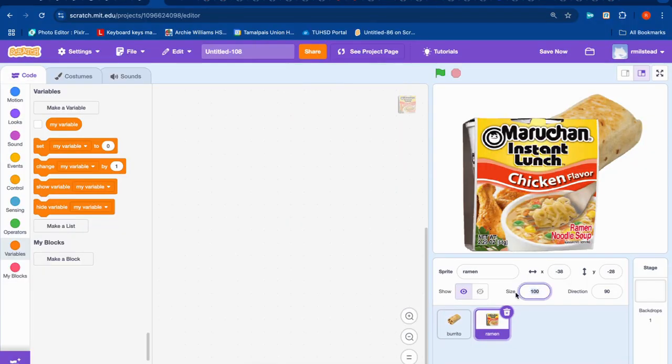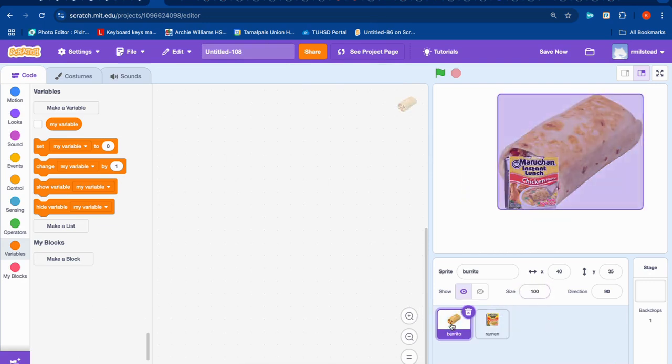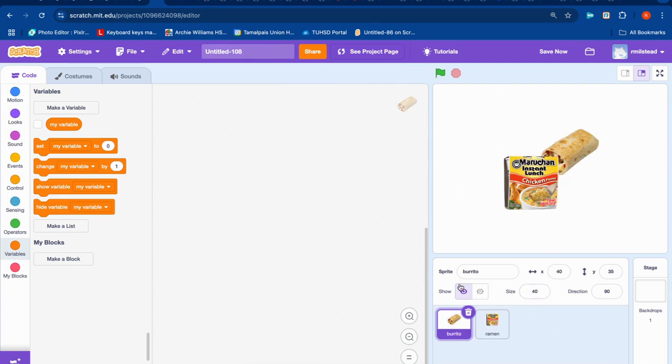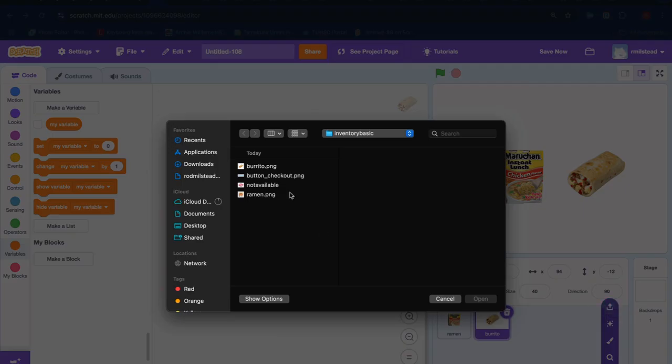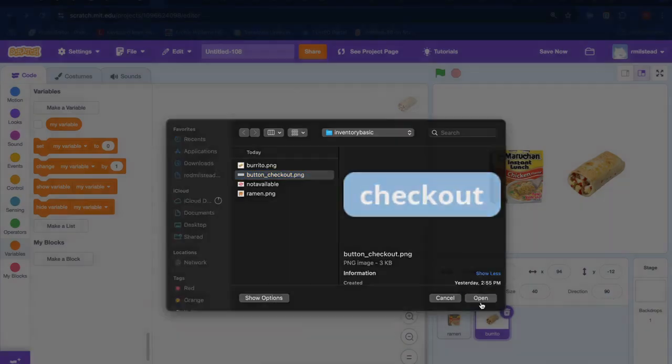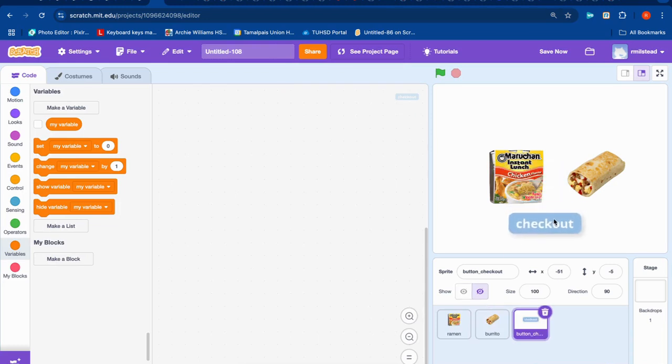For each of those, let's make the size 40. If you want to do something different, feel free. It's your program. And we'll get those set up. We'll arrange them on our stage. Let's go grab our checkout button. And we'll set that up about there.